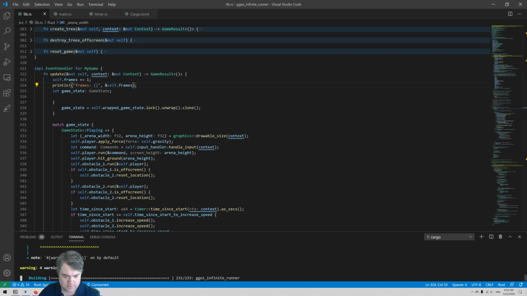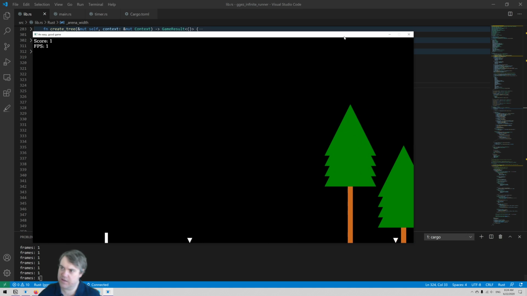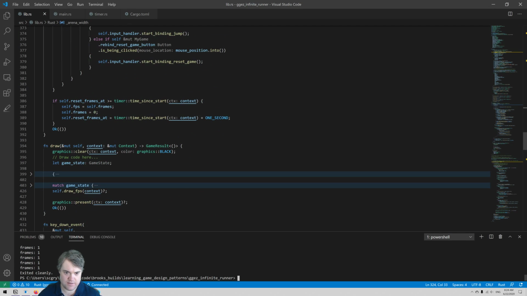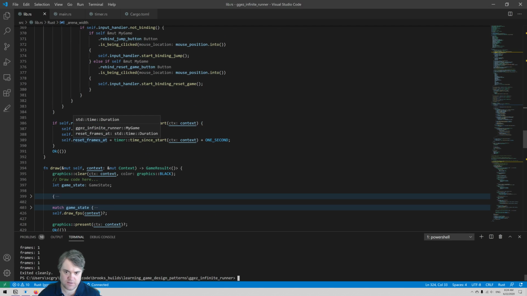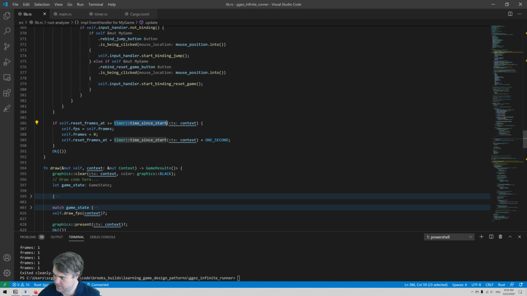Let's run cargo run. Yeah, frames is not updating. It's always being reset to 0. So this is happening too often. So reset at. This is happening all the time. So you use the basic format to time your FPS and update. You'll be getting it from self instead.